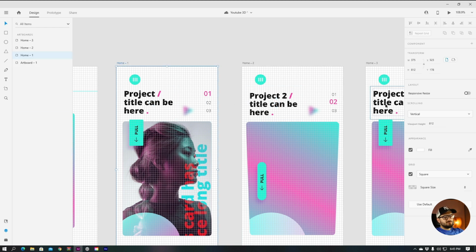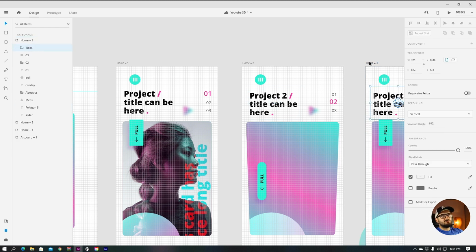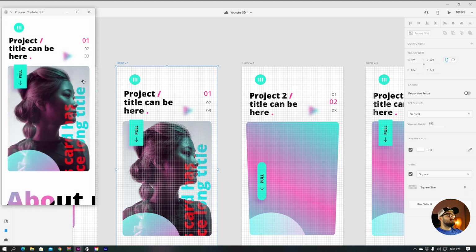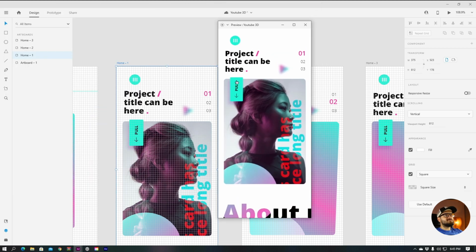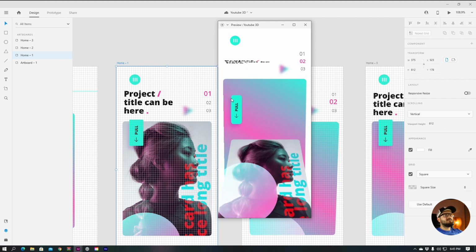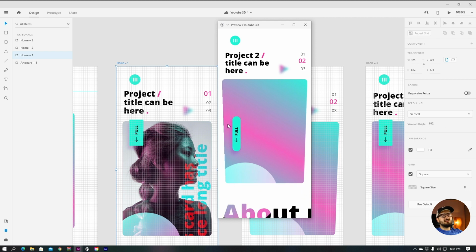Let's give it a try. Also delete this from here, make a new copy from the project title 2 and put it here. Let's take a look what happens. It's rotating. Now we have the second one.